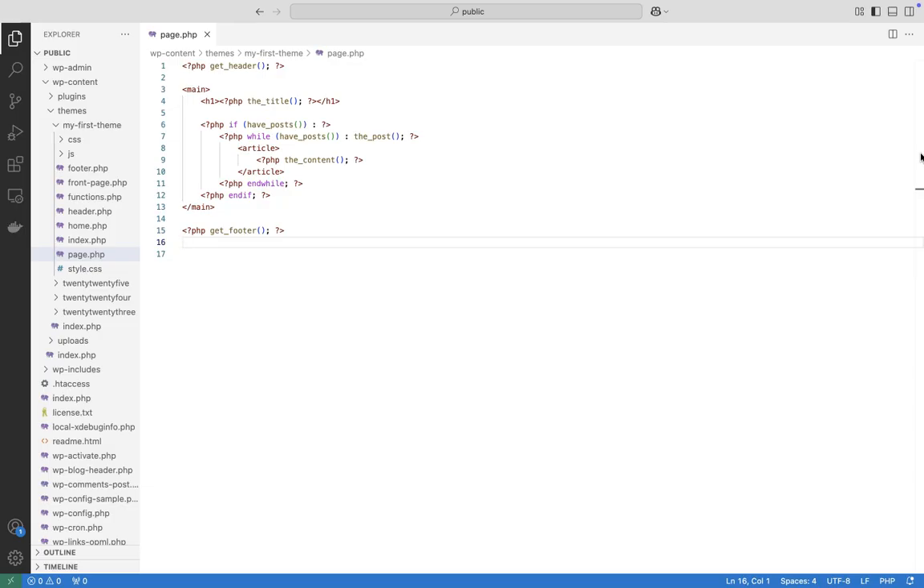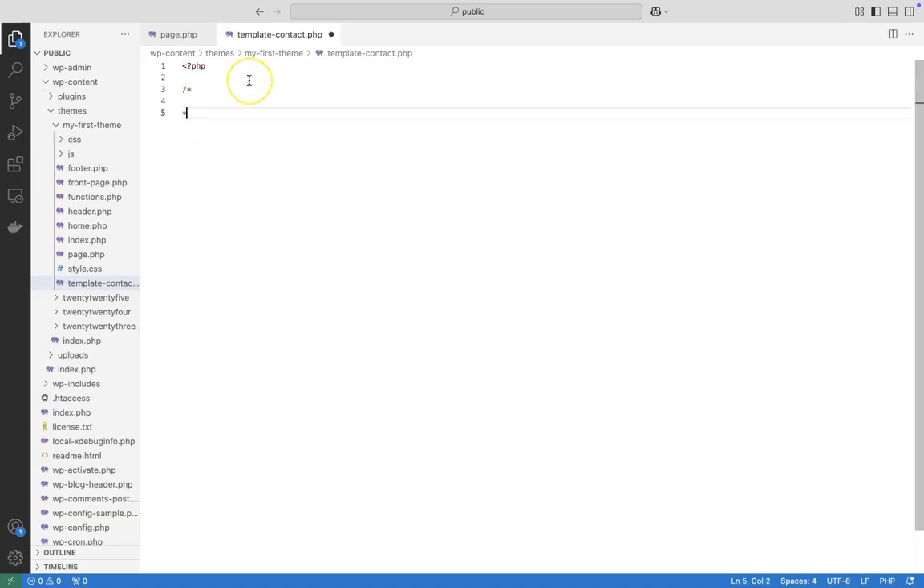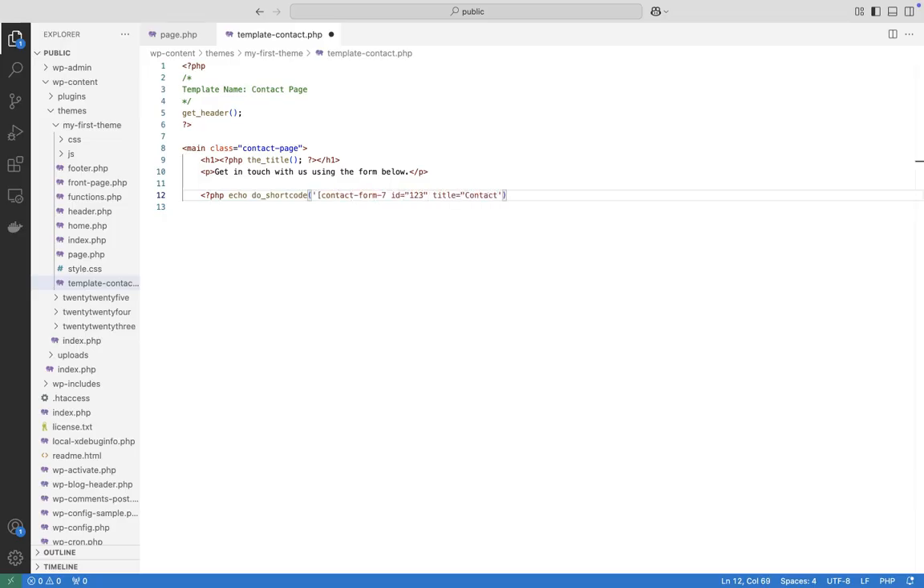Next, we want to create a custom page template. Let's say we want a special layout for certain pages like a Contact Us page. We'll create a custom page template that you can apply to any page. In your theme folder, create a new file named template-contact.php. Let's do that now. And let's add this code. And let's go ahead and save that. So now that we created template-contact.php, let's assign it to a page in WordPress.